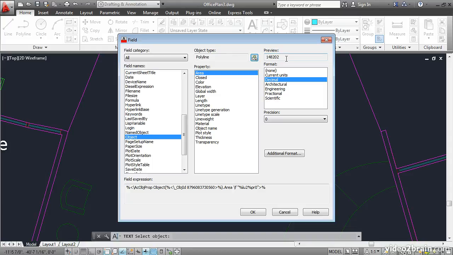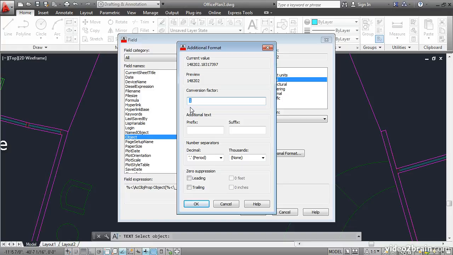Now I'd like to display this in square feet instead, so click Additional Format. Here you can input a conversion factor. And let's just think this through. There are 12 inches in a foot, so a square foot would have 12 times 12 inches, which would be 144 inches. So to convert from square inches to square feet, we need to divide 1 over 144. It shows you this number of square feet. However, it doesn't tell you it's square feet. It just gives you a number. Click in the suffix text box and type space capital SF for square feet. Then click OK and OK again.